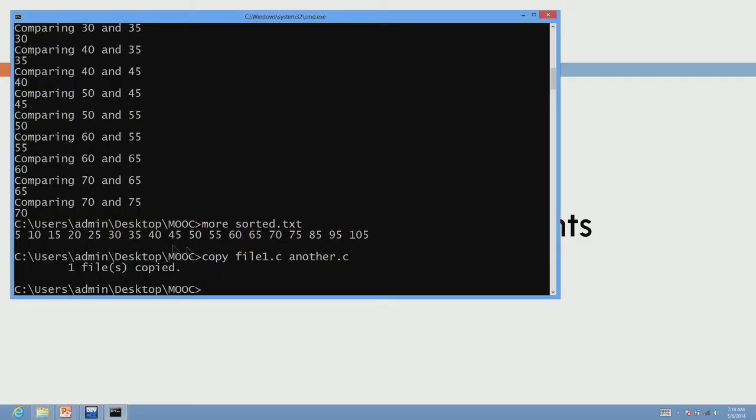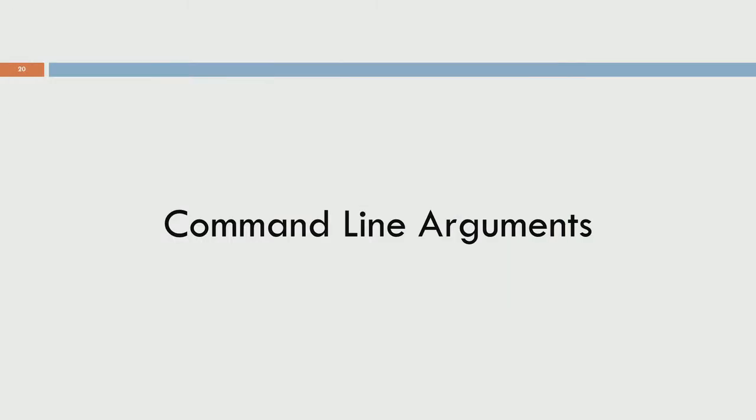So, this is called command line parameter. We are in a command line, we are calling an executable and we have given 2 parameters, file1.c and another.c. We want to be able to process command line parameters. That's the next part of this video.